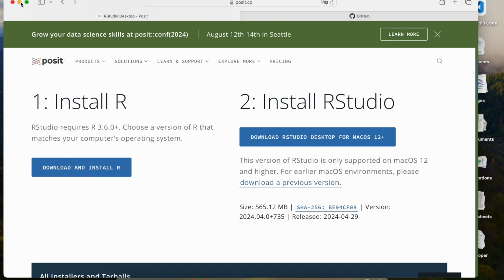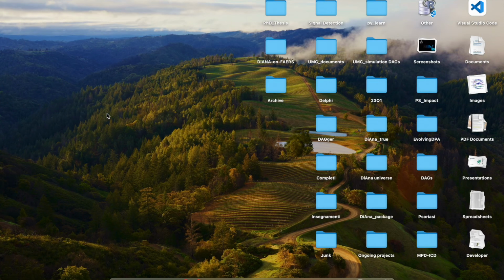What we do next instead is we want to create a folder that we will call DiAna. We will put it on our desktop, and in this folder we will store all the data and all the projects that we will implement.